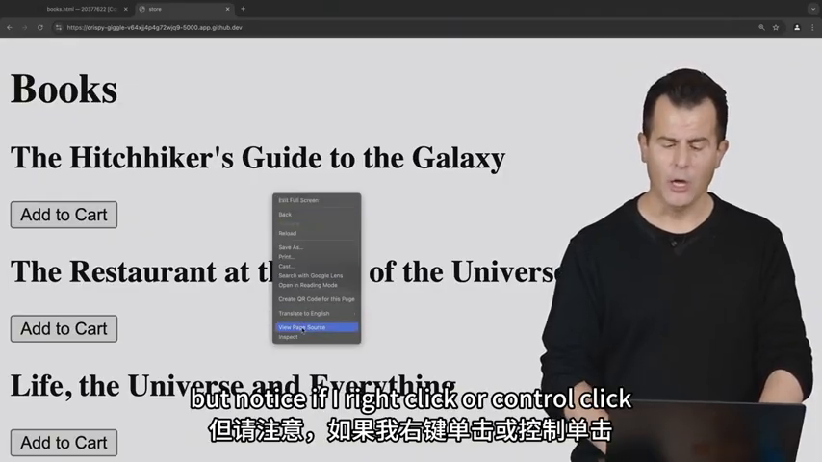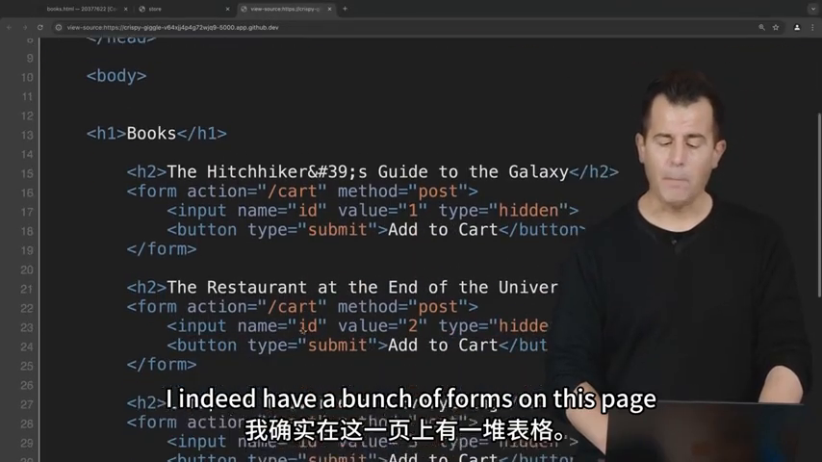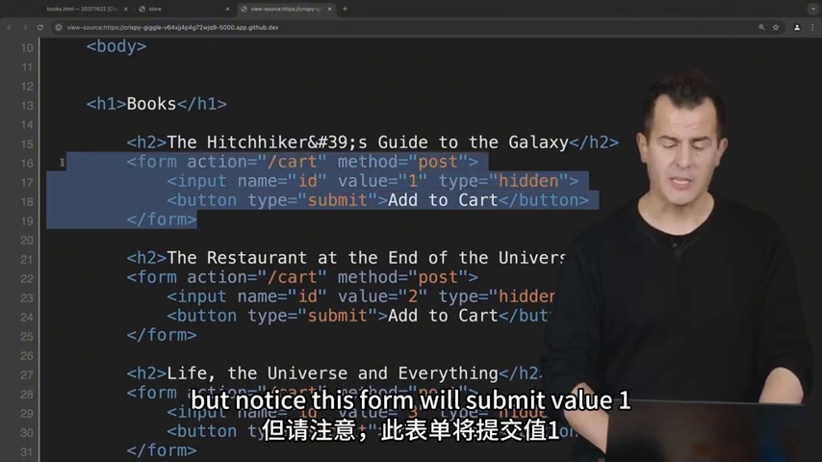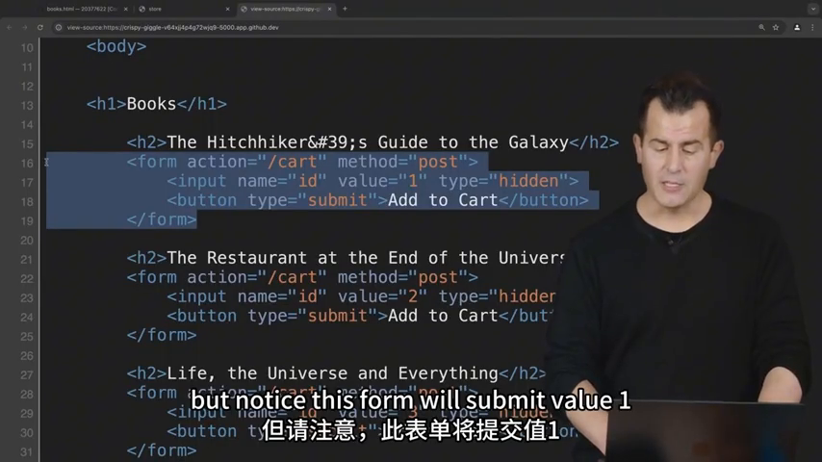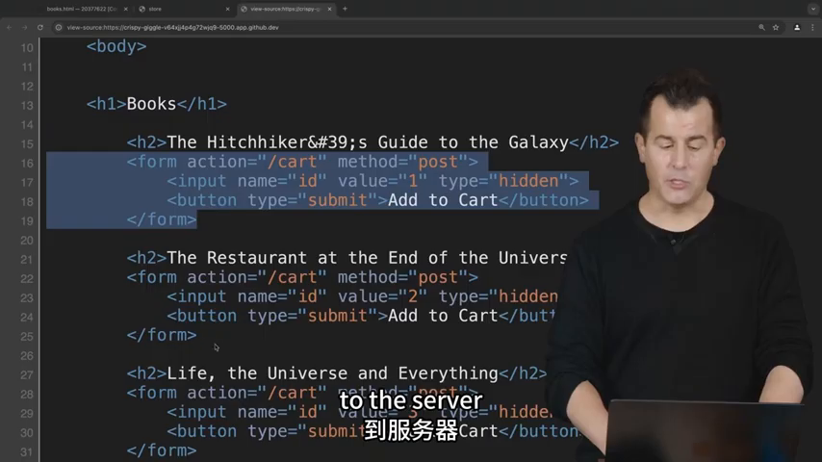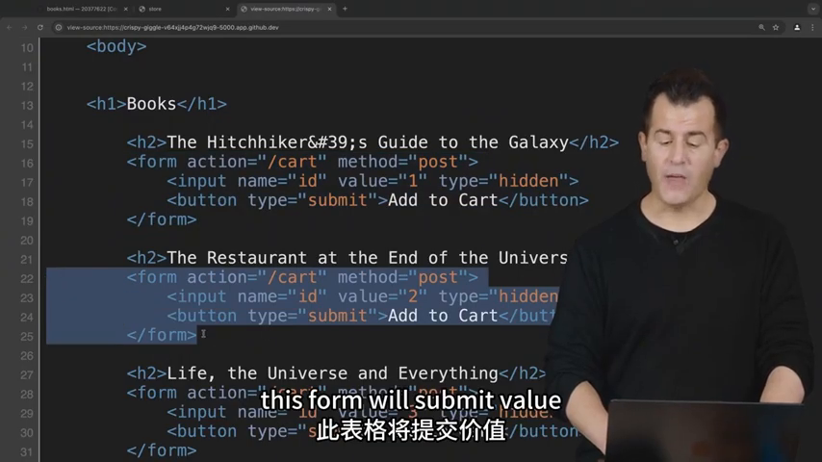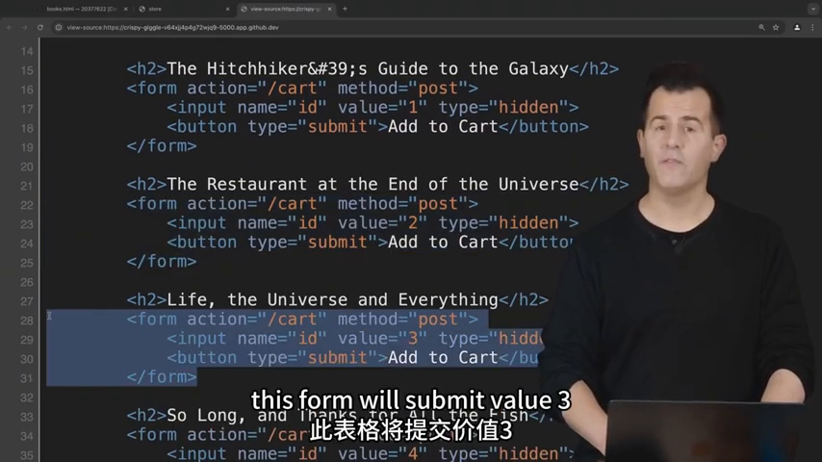but notice if I right click or control click, view page source, I indeed have a bunch of forms on this page, but notice this form will submit value 1 to the server. This form will submit value 2. This form will submit value 3.